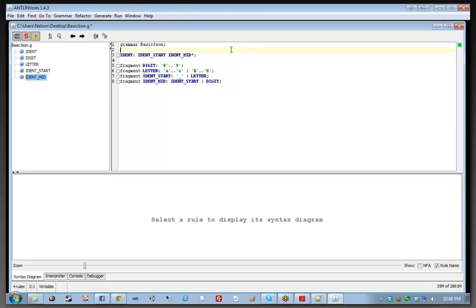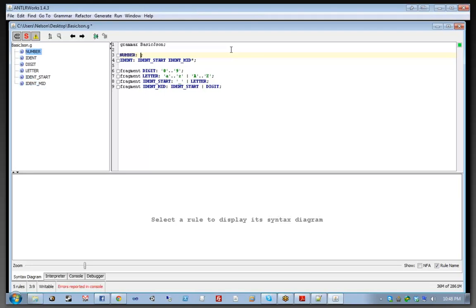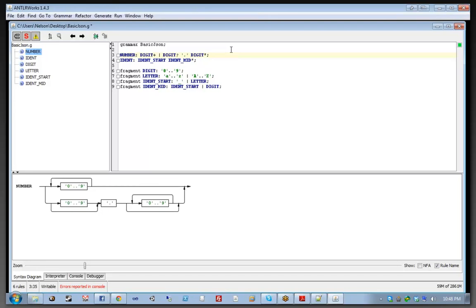Alrighty. So all we can have is an identifier. That's awesome. So I'll start off with the number one just because that's really simple. Check this out. The number Lexar rule is going to be one-to-many digits, or it's going to be an optional digit followed by a dot followed by 0-to-many digits. Very cool.